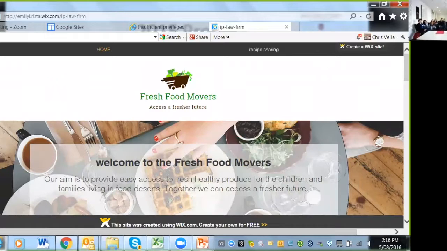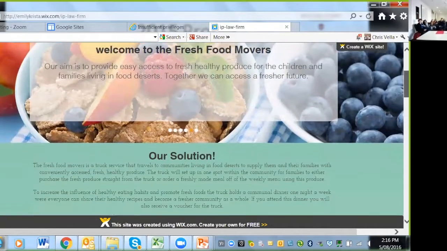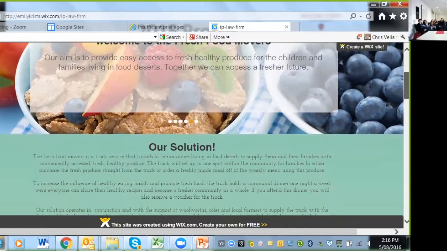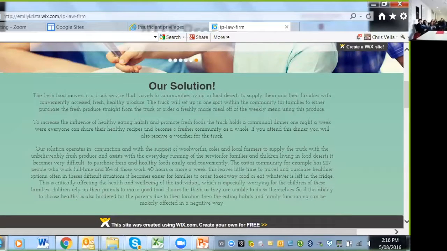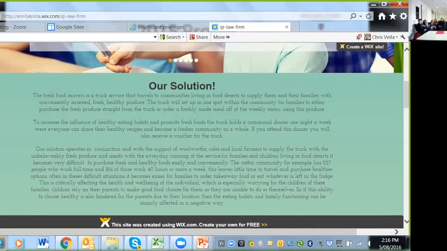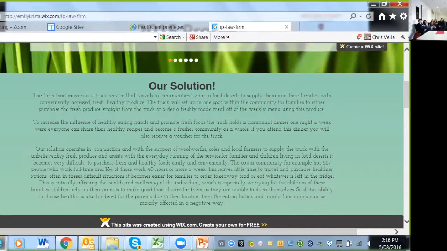Who's your audience for this? Your audience is the general public, right? So what does that mean for you? That means that it has to be all really laid out. Our solution, you can read through that. It doesn't matter if you know anything about food deserts or not. You can make sense of what she's got going in there.